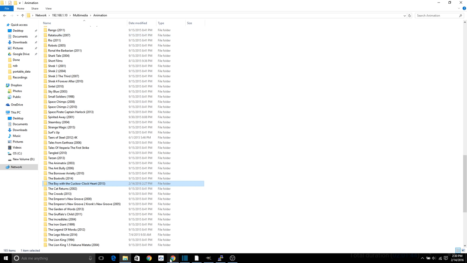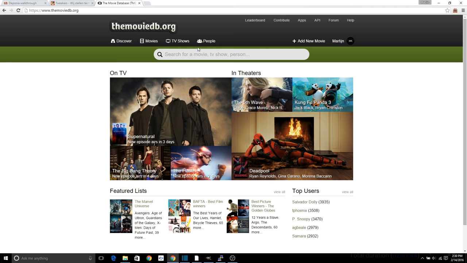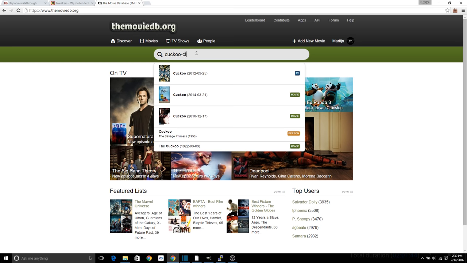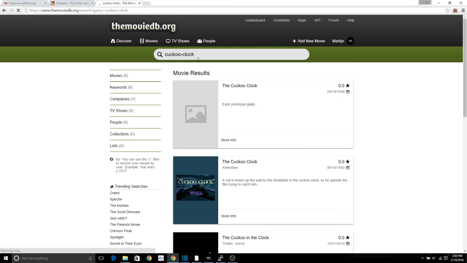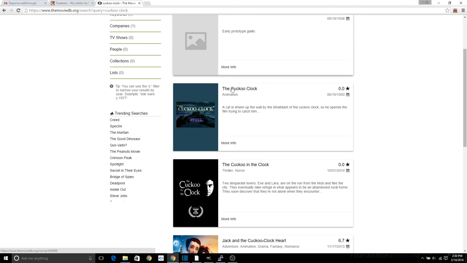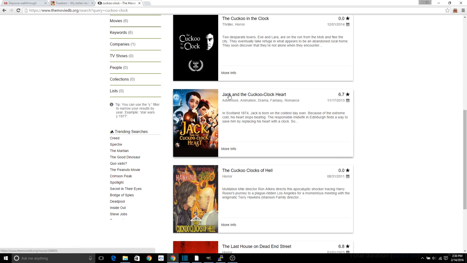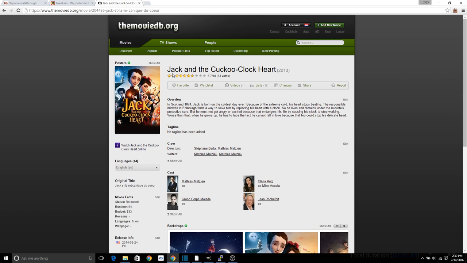Okay. As you see here, this is the file on my server. It's here. So I'm gonna try to find it. Ah, here it is. It's apparently Jack and the Cuckoo Clock Heart in 2013. So it does match.